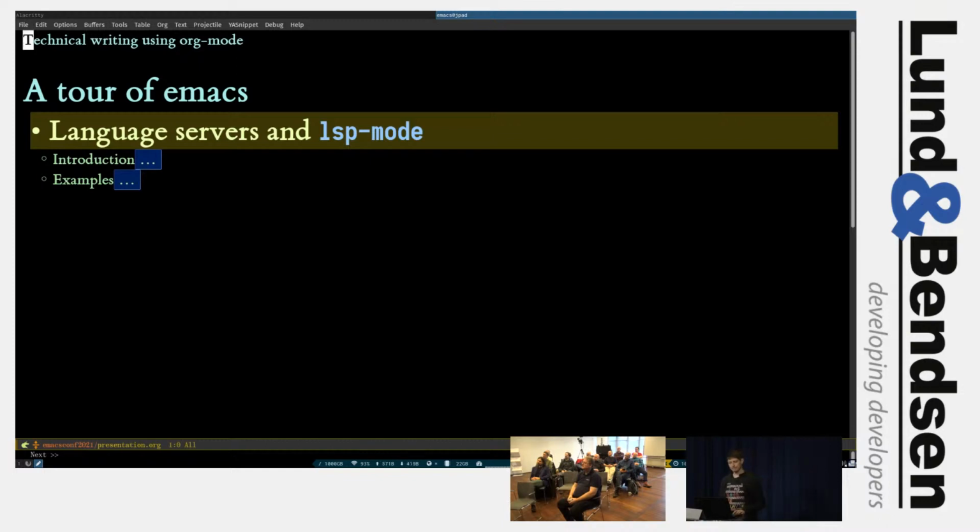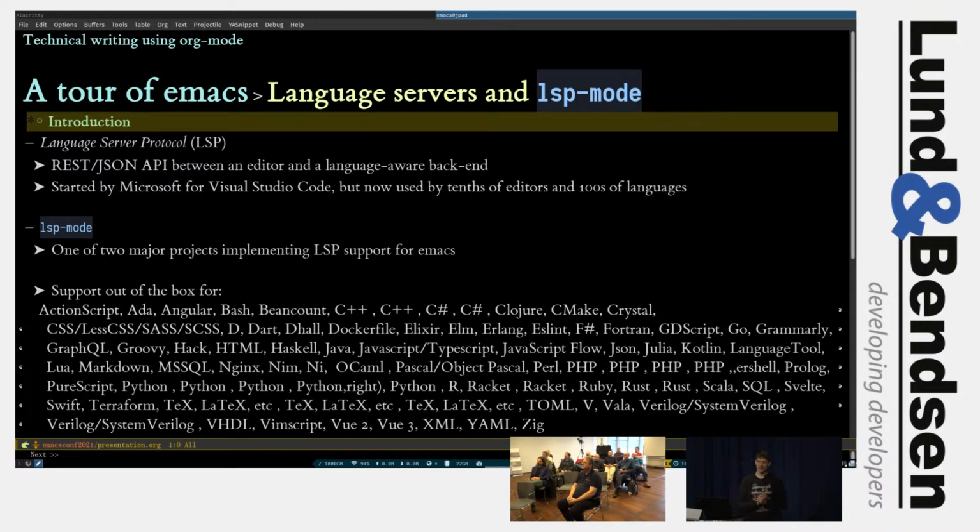So I decided to pick a few features in Emacs that typically you would think, okay, how do I do this if you come from an IDE background or from other editors? And one of these is the concept of the language server protocol. So LSP is something that Microsoft started when they wrote Visual Studio Code as a way to allow different languages to be supported by their editor without them writing lots of code for that.